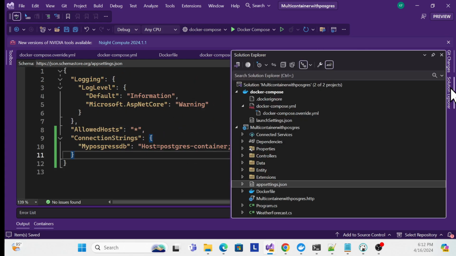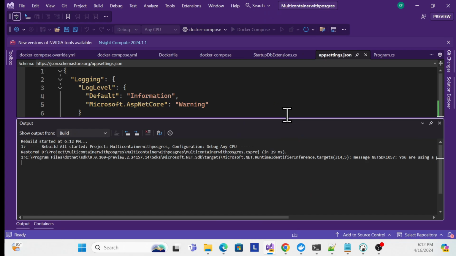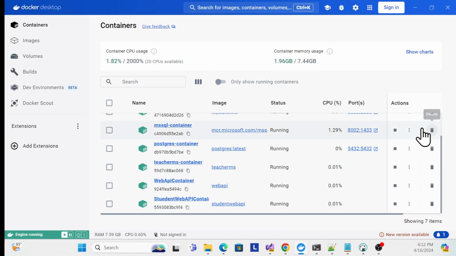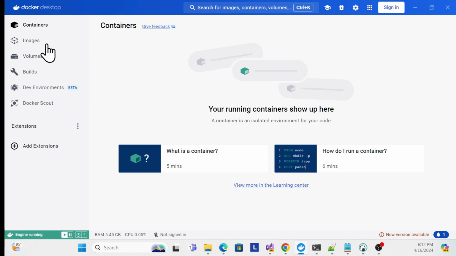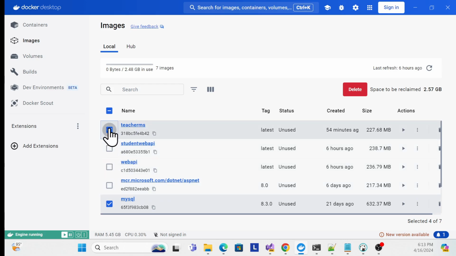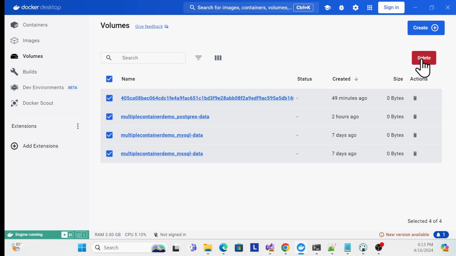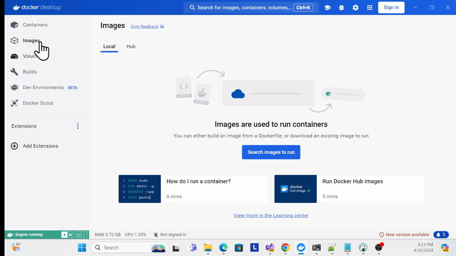So what I need to do, first I will rebuild the solution so that we can make sure everything looks good. Okay, now build succeeded. Now go to your Docker container. First I will remove everything we have. Let me delete all that, and also remove all the images, because they will take some time. Now we don't have any image. Also let me delete the volumes as well. Now I have cleaned everything: volumes, containers, and images.